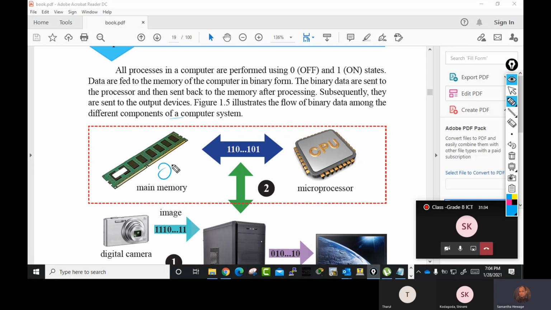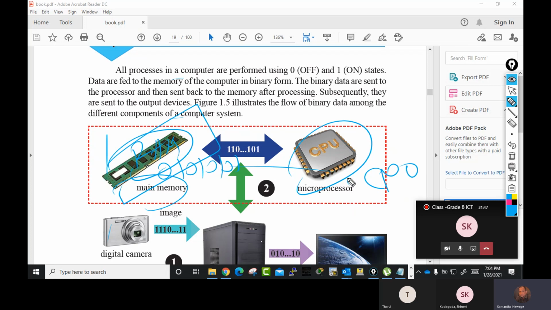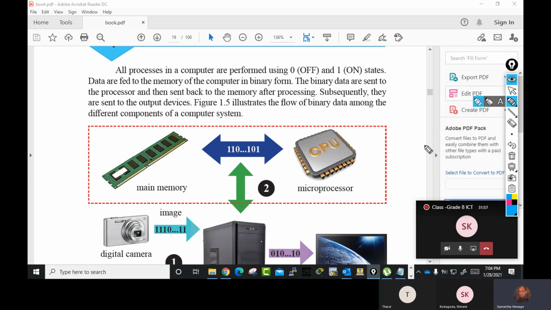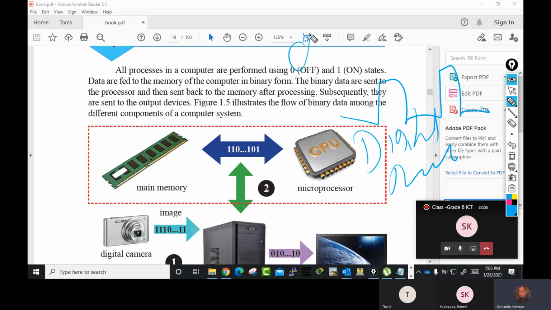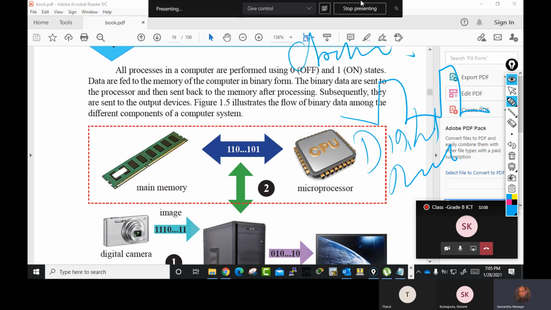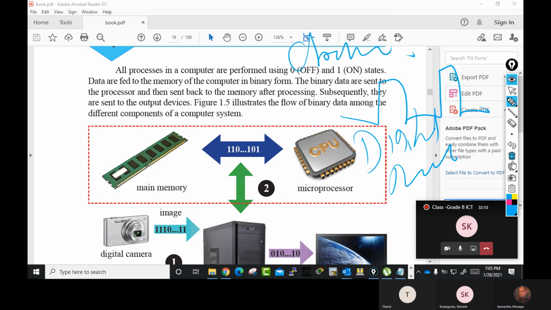For all of this communication, the main memory is the random access memory. We know that, right? So this is very familiar. This is the CPU, central processing unit, the brain of the computer. They are communicating using the binary language. They don't know natural English, they only know binary. Right? So all digital data is represented by 0101, that is called a clock cycle.